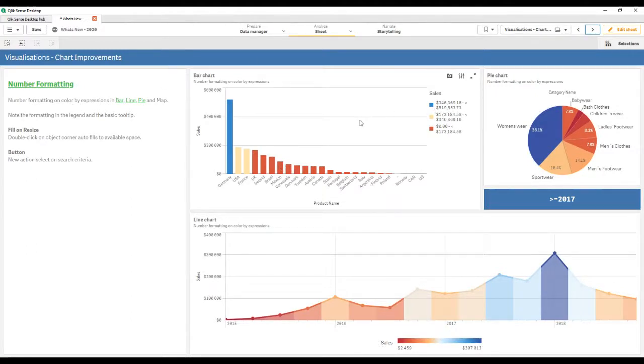Finally, one of the things that have improved is the number formatting when you color by expression. I'm not sure if anyone on the line has previously done this, but if you had, say, a percentage and your formatting was in percentage, so if you had 0.9, it would represent 90%. However, when you brought this in as an expression and you colored by expression, you would actually see it show as 0.9 to 0.7. Now you'll see it as 90% to 70%. This is something that is absolutely useful and really, really powerful.